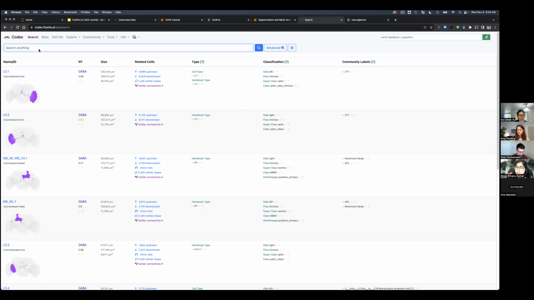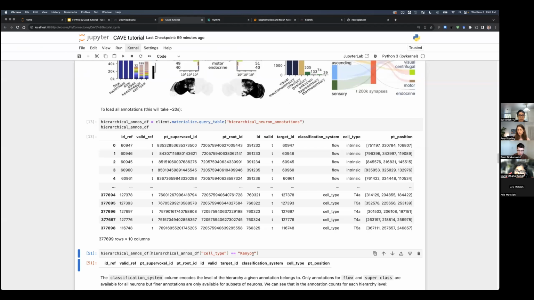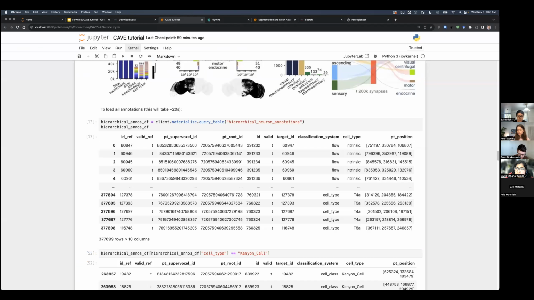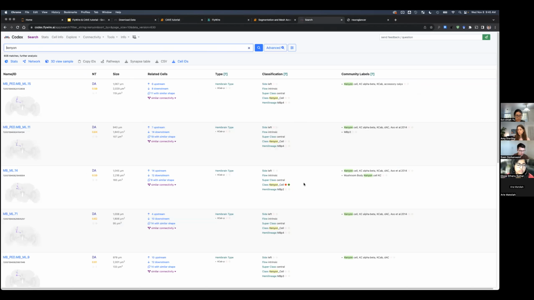I don't think of this as exclusive either. It's always good to go between the two. So in this case here, they're called Kenyon underscore cell. And so you could get them. Yeah, here they are. So there are at least 5,000 annotated. So you can get them this way. Their IDs, you can get them in Codex.